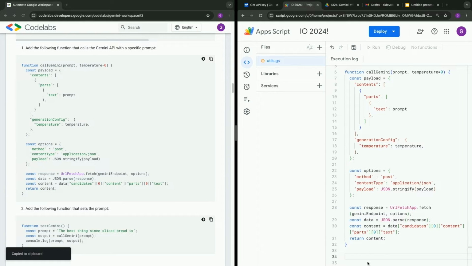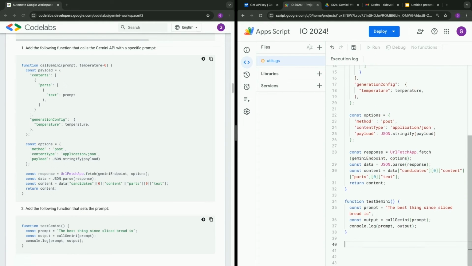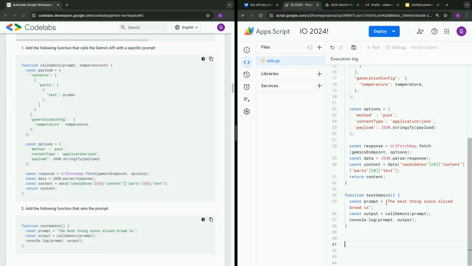Now to test this in AppScript, we need a function that doesn't have any arguments. So if we paste in this test Gemini function, this takes nothing. We've just hard-coded the prompt in here, but this will allow us to test it in the UI directly. So we've got the prompt, the best thing about sliced bread is, and then we call Gemini and log both the prompt and the output.